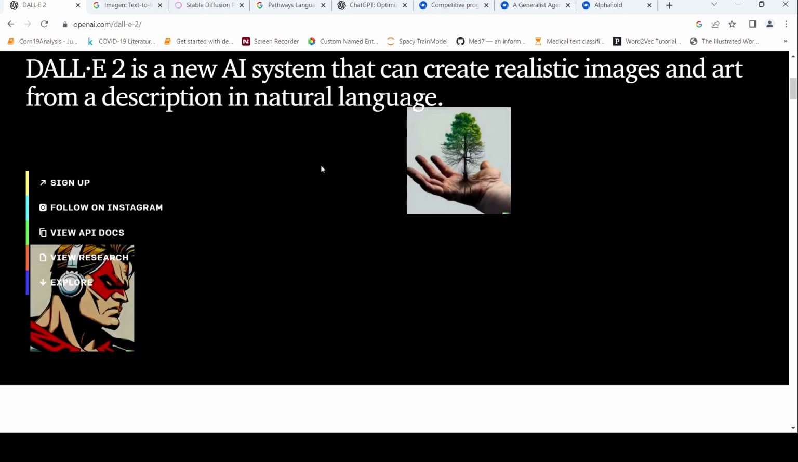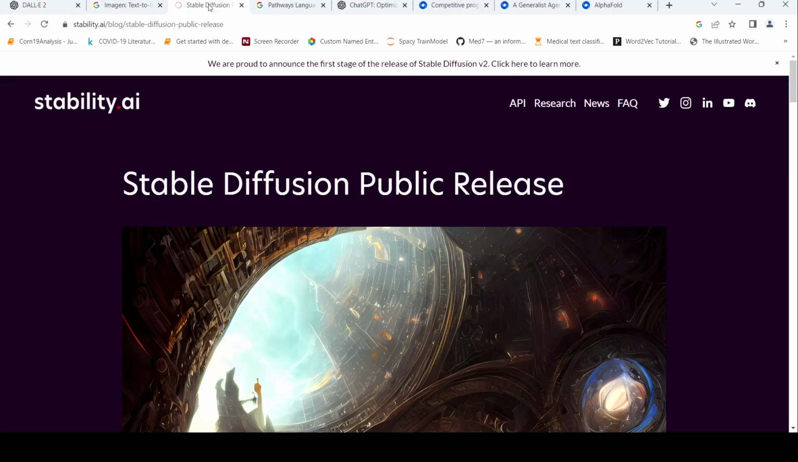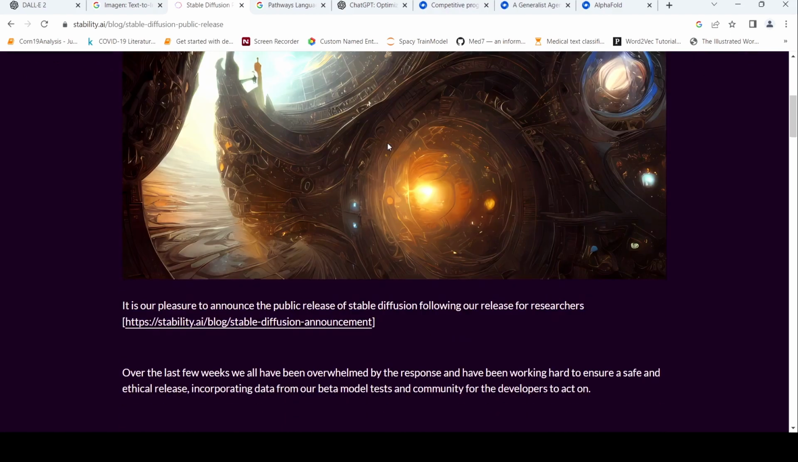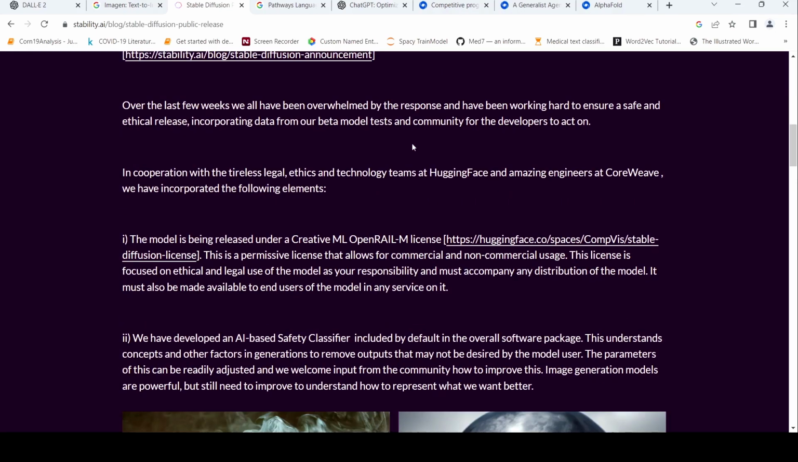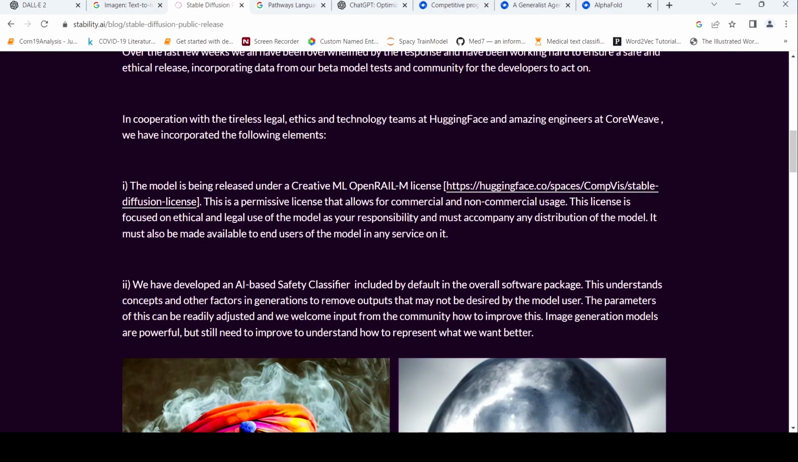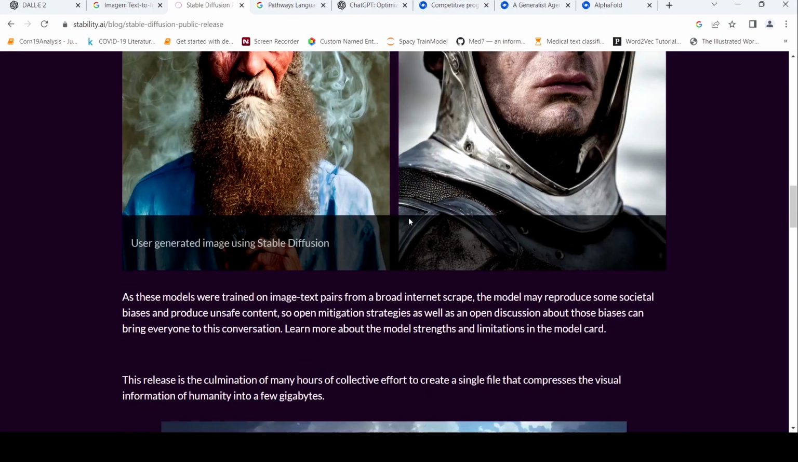But on top of this came Stable Diffusion. This was the first really accessible text to image generation AI model, because once they did a public release of Stable Diffusion, it was integrated with Hugging Face and you could actually generate images using your code and the Stability AI Stable Diffusion models. You could actually try it out.